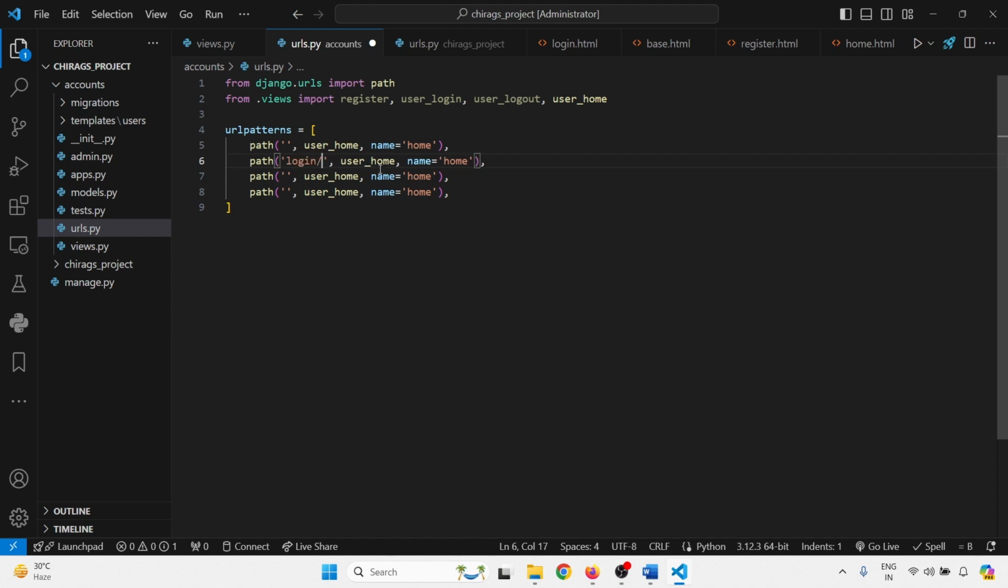Login slash, and this one my user_login, and here I'll just write login. Similarly, I'll do register. Okay, this one is register only, so I'm calling it register, and the final one is logout. So home, user login, register, logout. So all the paths are created.